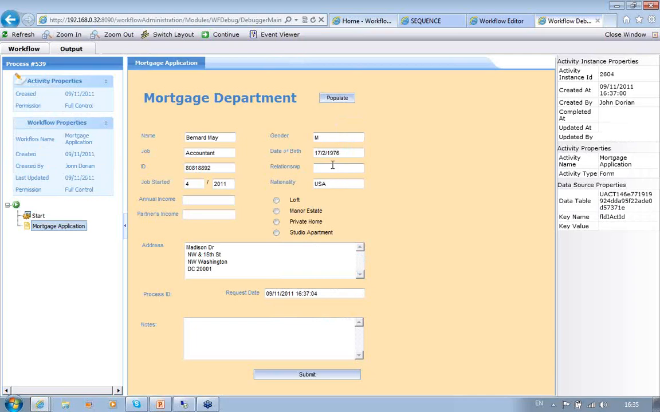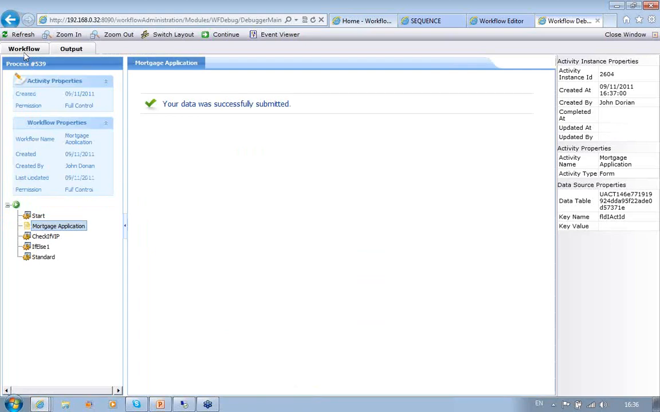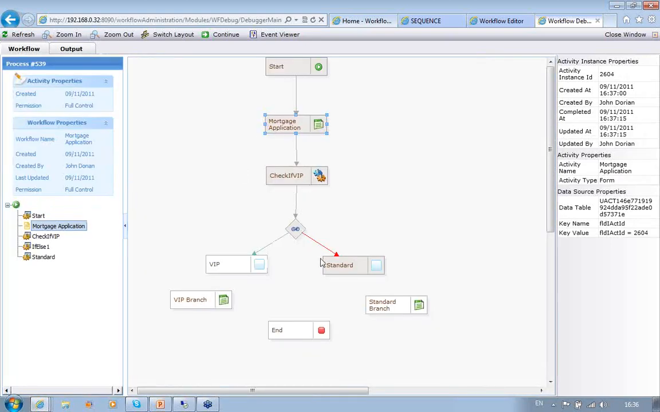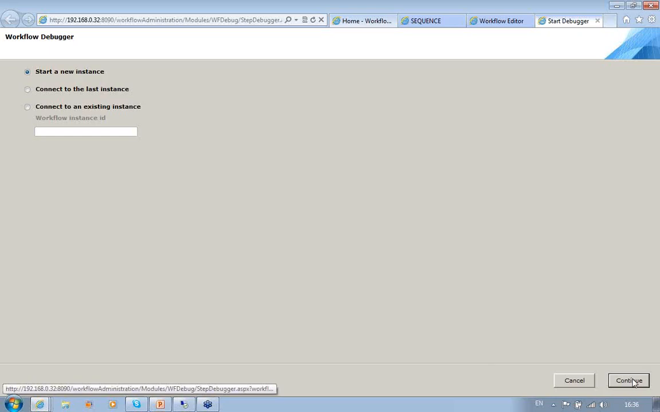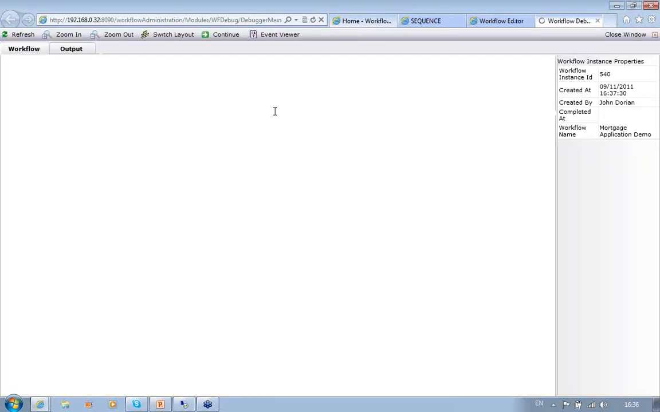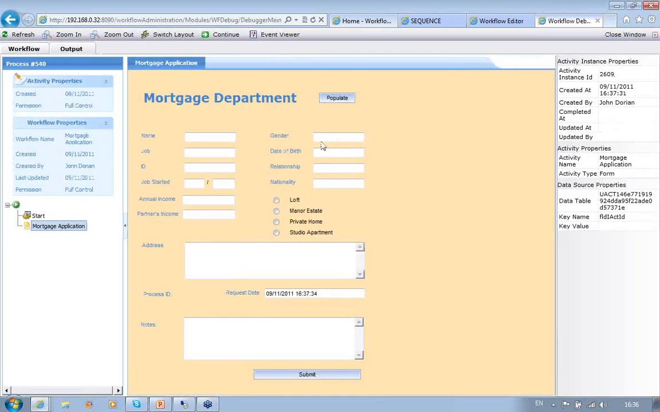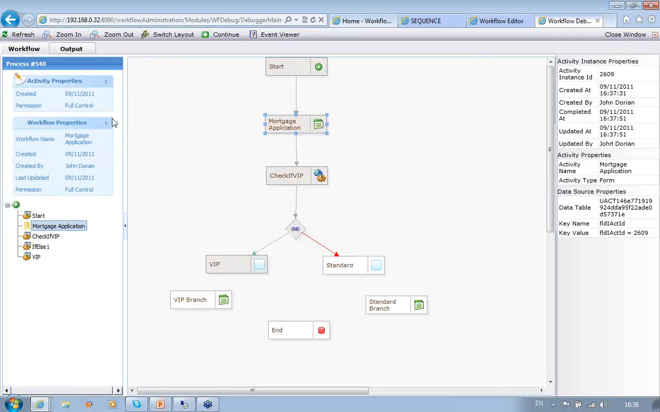First, I can show you actually the no result. If my relationship is anything and the annual income isn't quite enough, then I will have gone down the standard route over here. Failed, didn't have the required criteria, and gone down the standard route. And lastly, if I do use the other way, I can have a relationship of whatever. As long as it's more than the limit, which I think I set to 100,000, it will go down the VIP path over there.